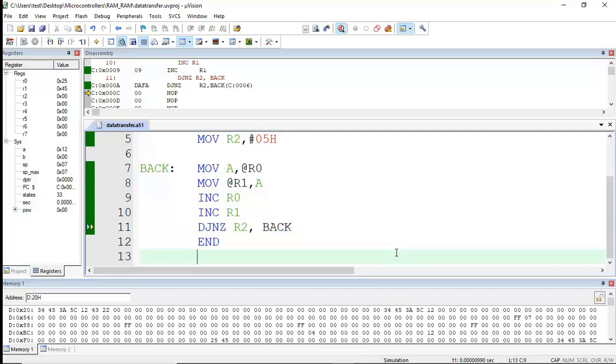So in this way, we can transfer a block of data from one address location in RAM to another address location in RAM memory.